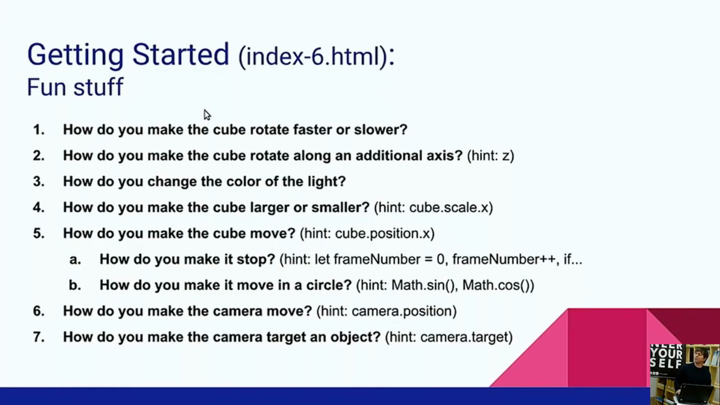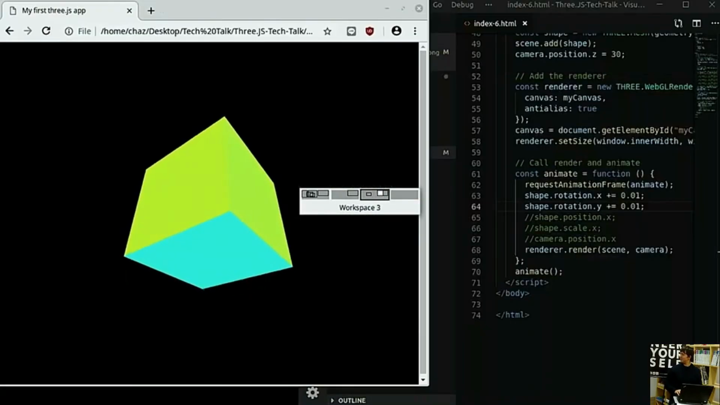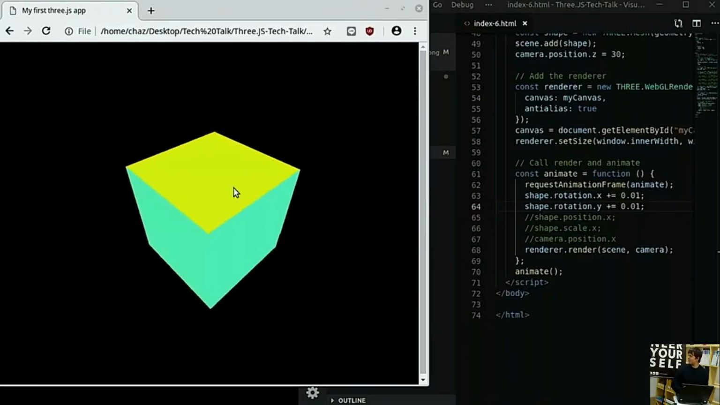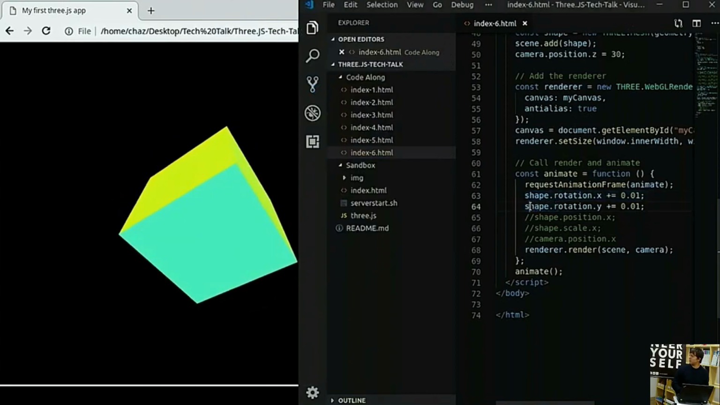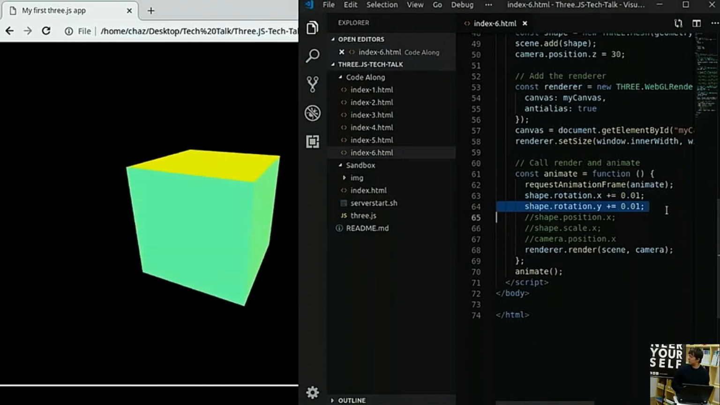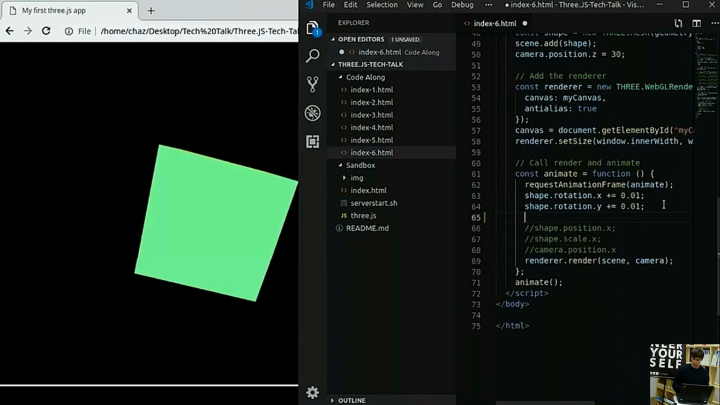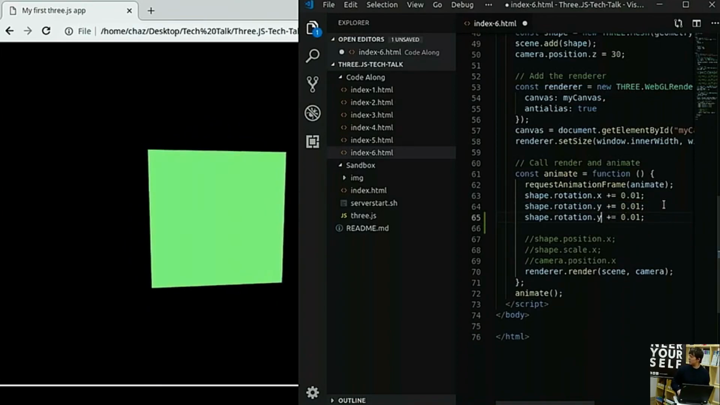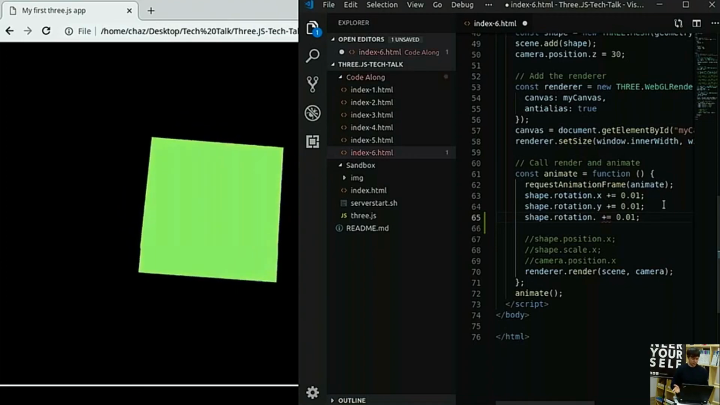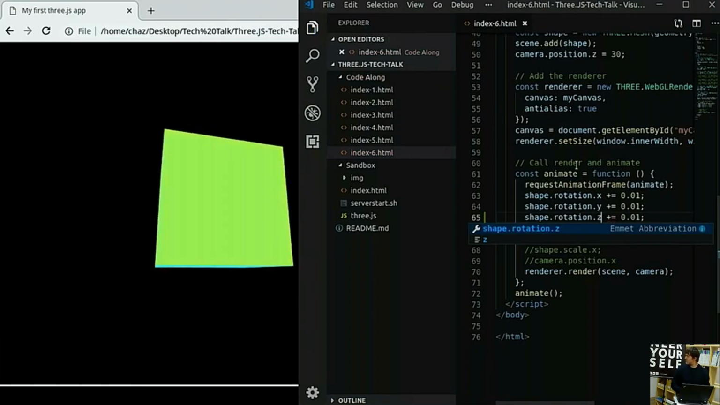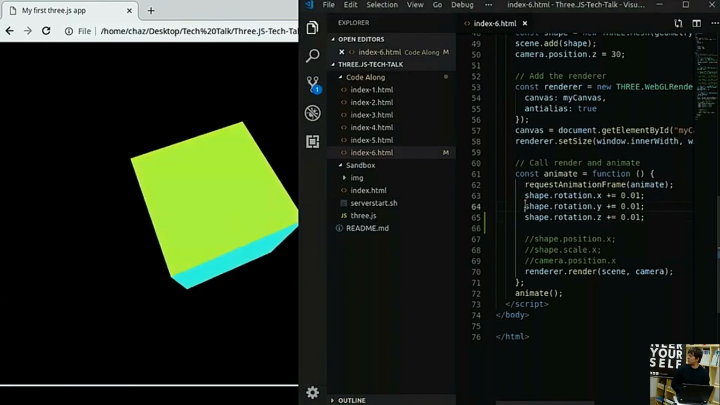Next. So the next question, let's see. How do you make the cube rotate along an additional axis? So right now it's rotating on the x-axis and the y-axis. How would you make it rotate on the z-axis? Adding a new axis. Okay. Right. So all you would do is copy one of these, like this, paste it here, and then replace y with z. And save that. I'll make it even more obvious.